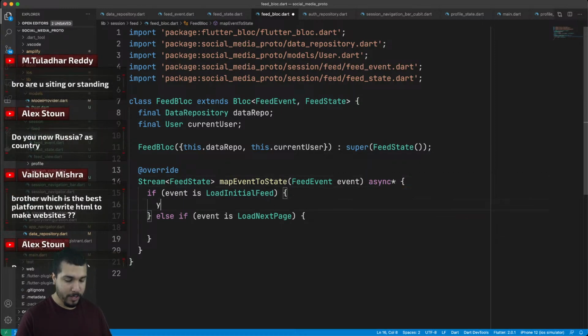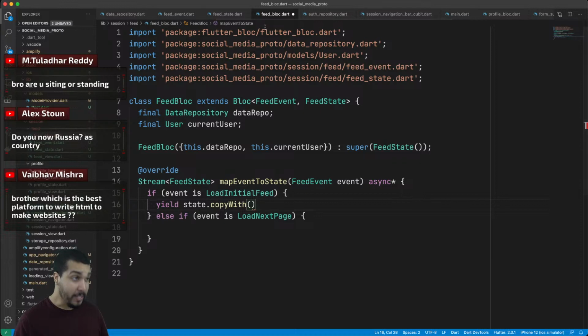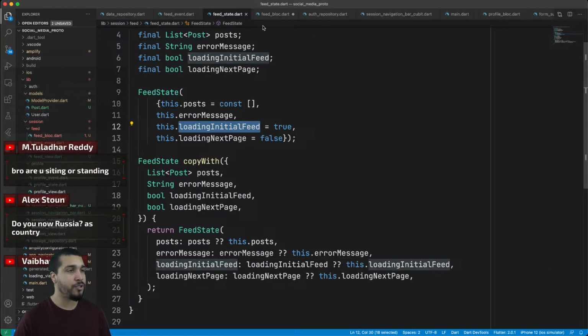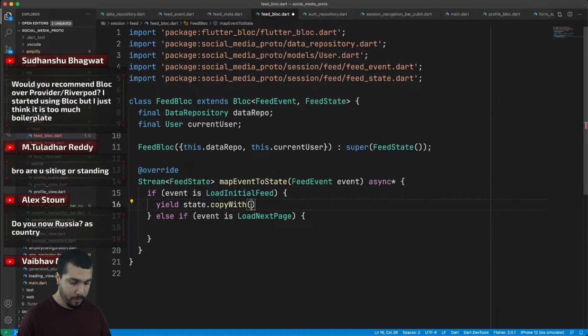All right, so then we yield out a new state dot copy with, and let's take a look at our state one more time. This is not the right state. We want the feed state. So load initial feed is true. Let's go ahead and set that to true.